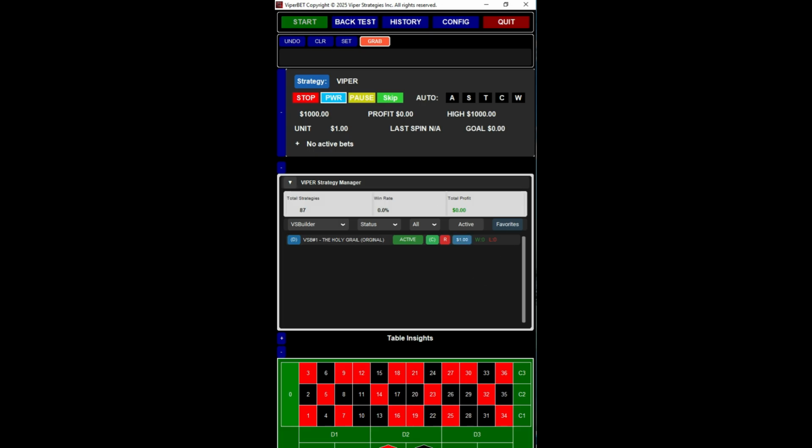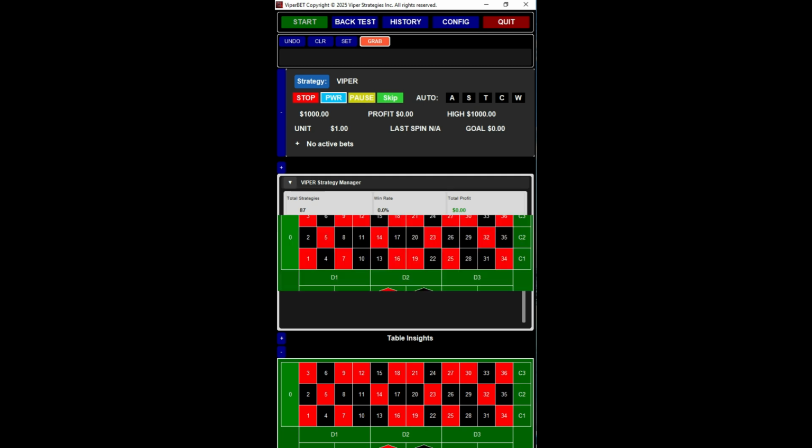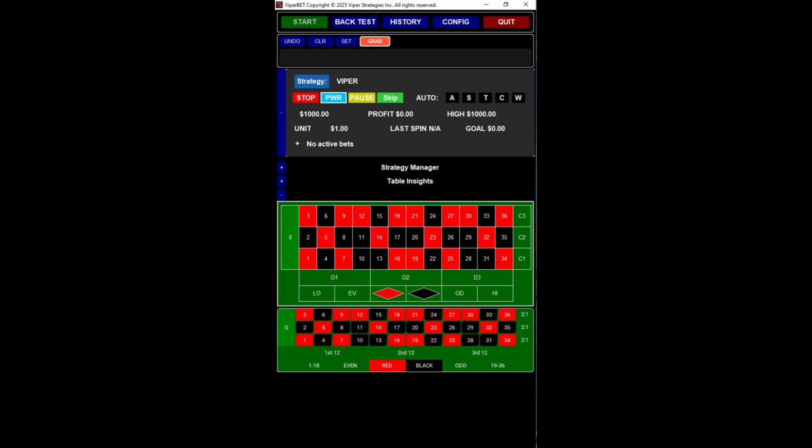And again, we have our base unit set here at $1. And I am going to pull the bet visualization now that it's activated in the software. It's the same layout, right? So up here, you got the bet visualizer. It's going to show you bet placement. Down here, I'm going to manually test it right now.